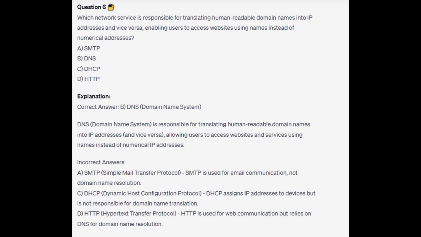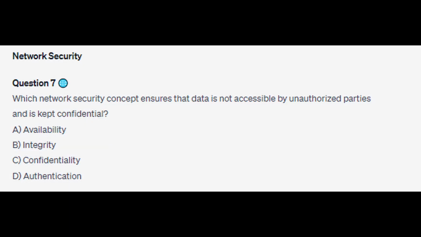DHCP, or Dynamic Host Configuration Protocol, assigns IP addresses to devices but is not responsible for domain name translation. And HTTP, or Hypertext Transfer Protocol, is used for web communication but relies on DNS for domain name resolution. And for the next question for the exam, question number 7.